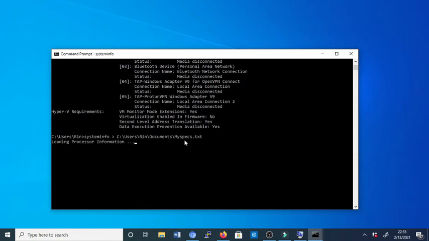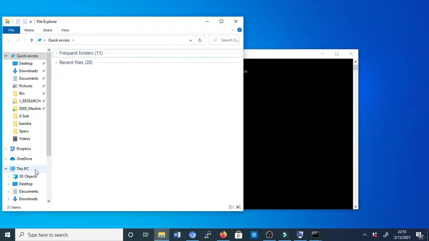Now press Enter. Now it's loading to save the file. The file has now been saved. To view it, let's go to Documents. Go to File Explorer, click, and then go to Documents.